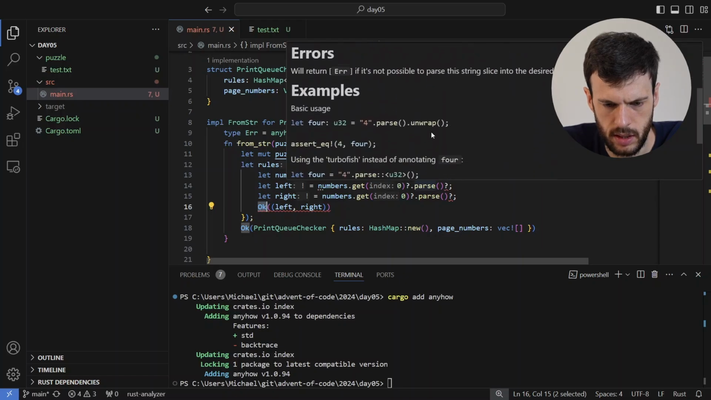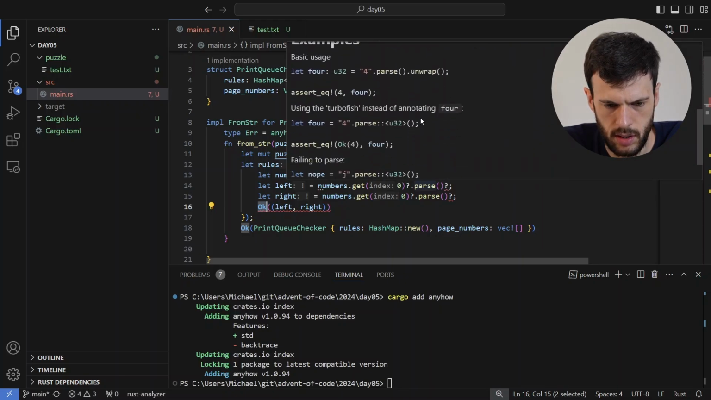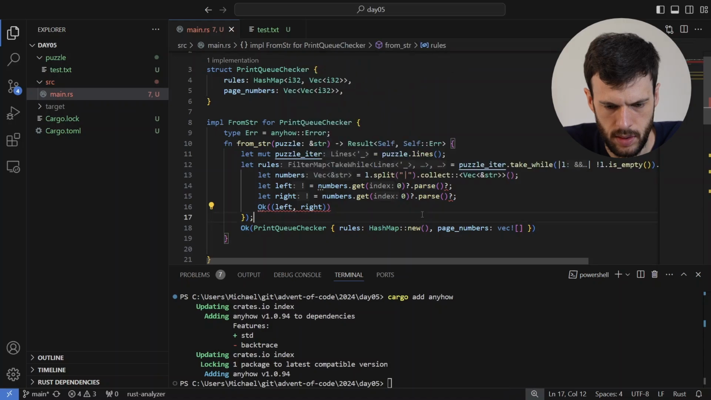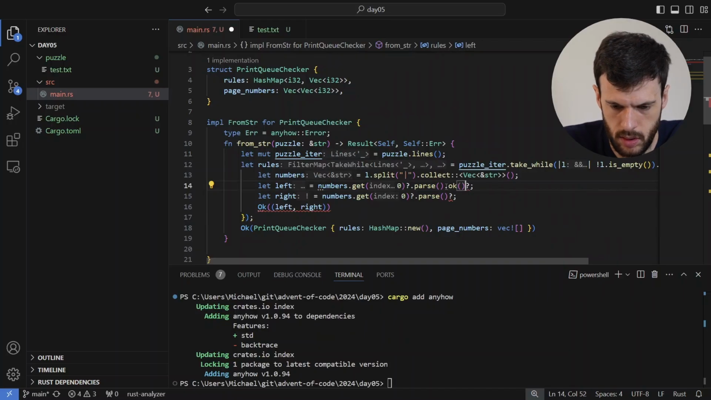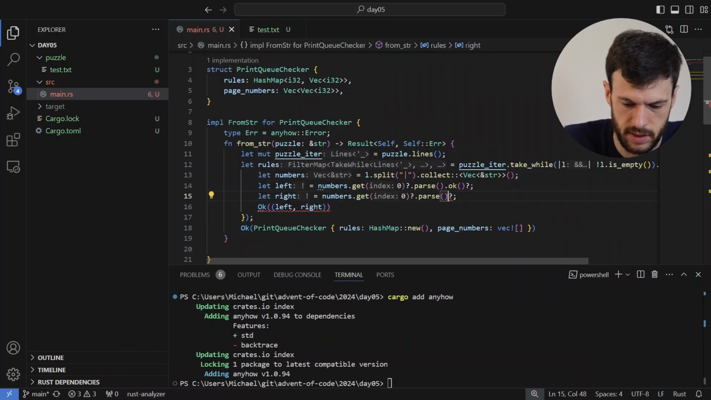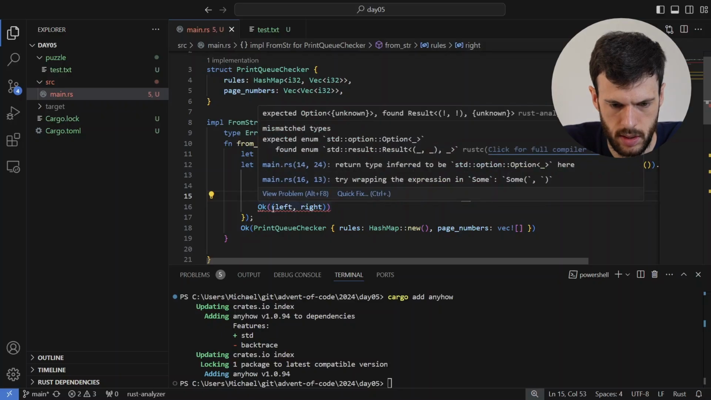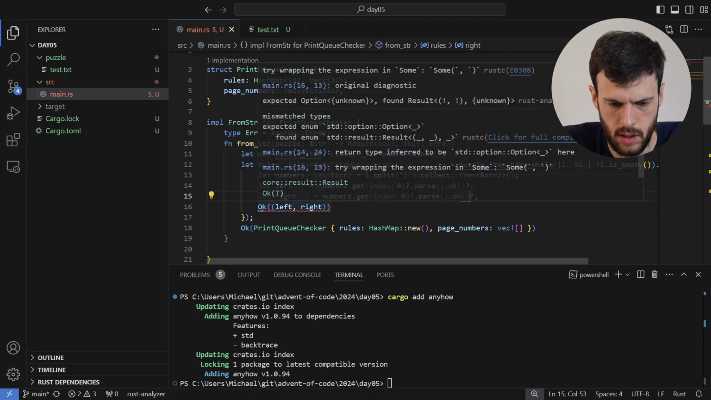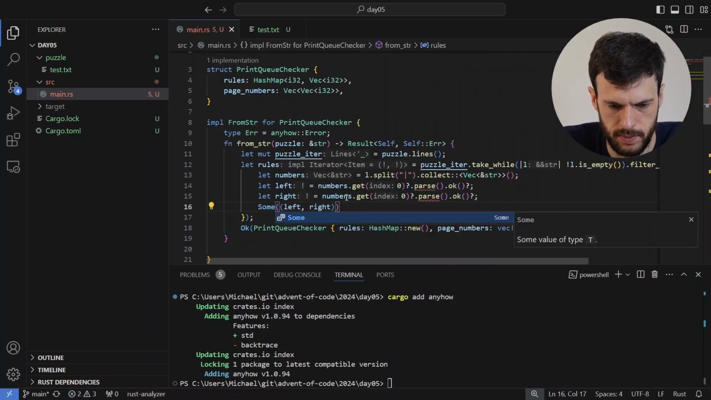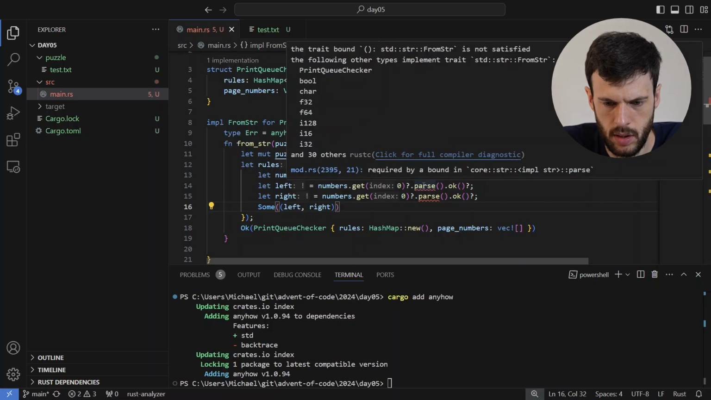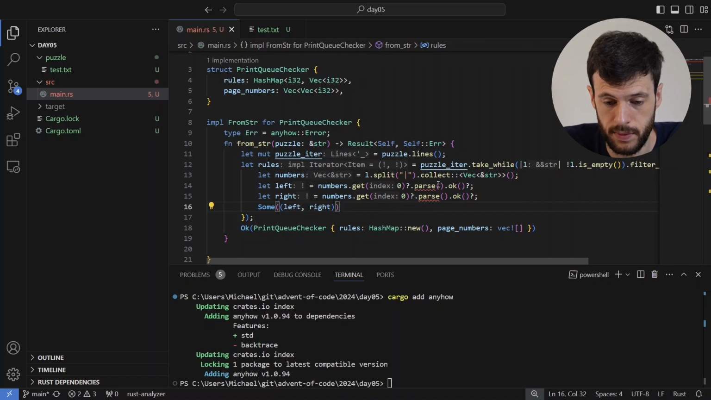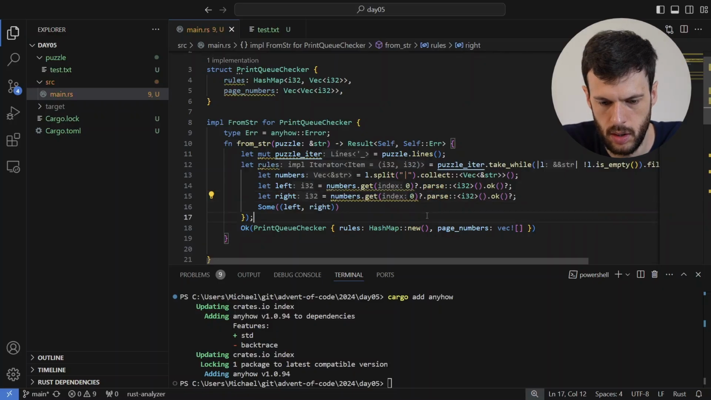Okay, parse gives me an error, so I need to do .ok. That makes it all right. And it wants an option as a result. And it can't work out what type of integer to parse it as, so I will type parameterize it. Yeah. Okay.